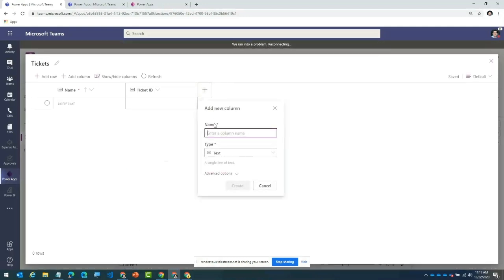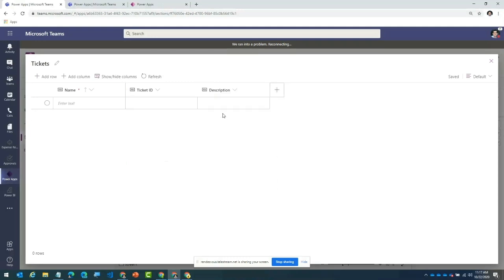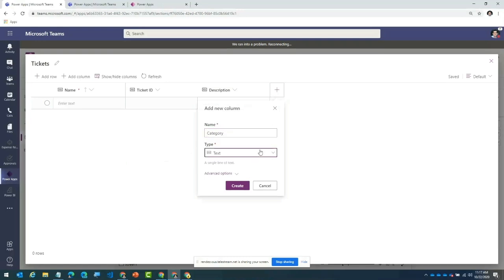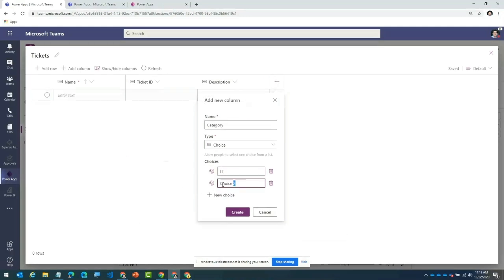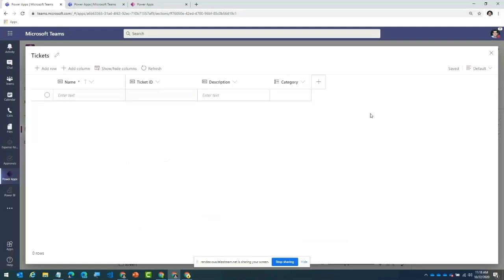So I just created a ticket ID column. Maybe I need a description that the user needs to enter for my ticket. And maybe after all of this, I also need a category associated with my ticket. So I can make this a choice column, pick my choices, maybe IT, facilities, create, and that's it. Just by doing this, it has created a table for me in my Oakdale environment. And this is very Excel-like. So if I had data that I want to bring into here, literally I just copy and paste it right here in this experience.